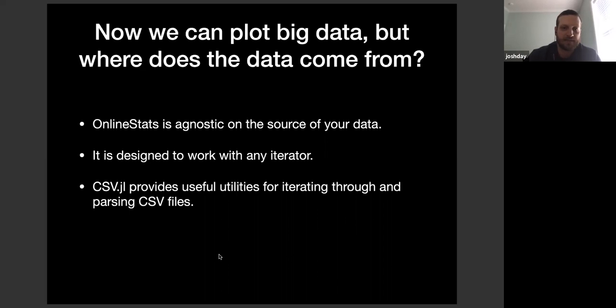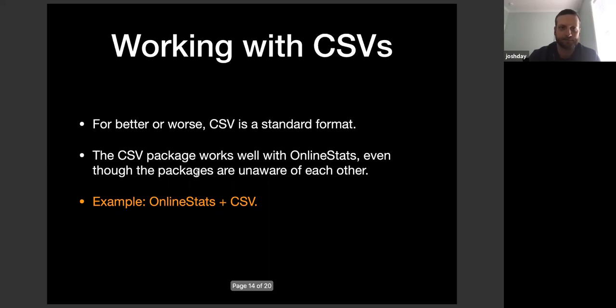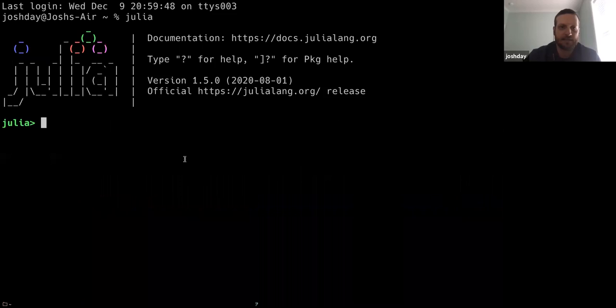We're going to be looking at the CSV.jl package. There are some great utilities there. It's an extremely fast CSV parser and has some great utilities for iterating through files. And why are we working with CSVs? For better or worse, it's a standard format, even though it's not as compact as it could be. And just because of how Julia works, the CSV package and OnlineStats are able to work together, even though they don't know about each other, because we're relying on multiple dispatch and working with generic iterators. All right, so let's see how OnlineStats and CSV work together.